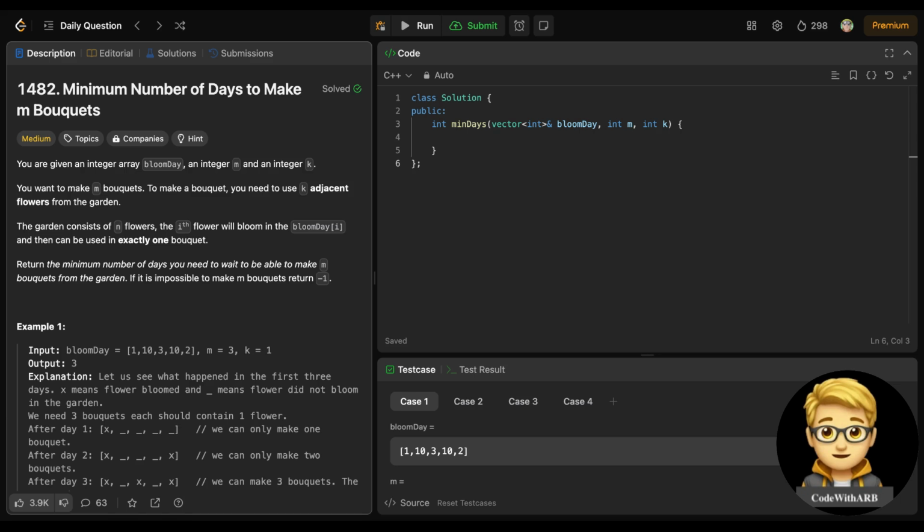To make a bouquet, you need to use k adjacent flowers from the garden. The garden consists of n flowers. The ith flower will bloom on bloomDay[i] and can then be used in exactly one bouquet. Return the minimum number of days you need to wait to be able to make m bouquets from the garden. If it is impossible to make m bouquets, return -1.